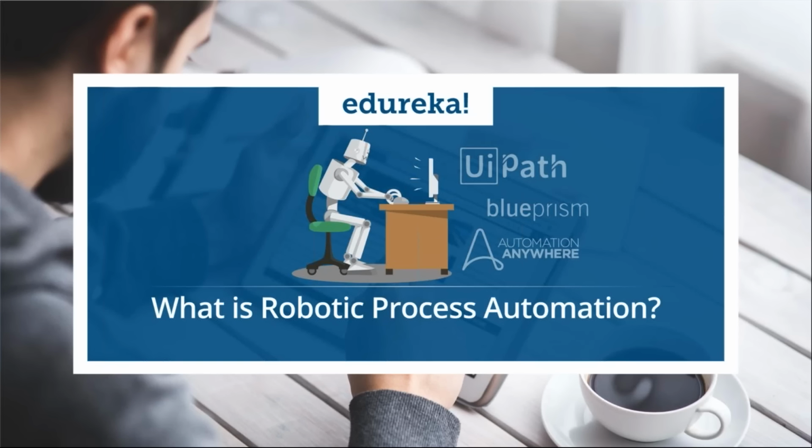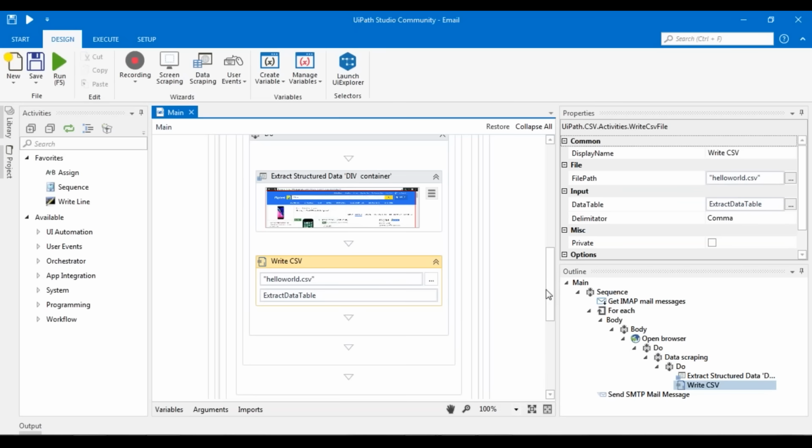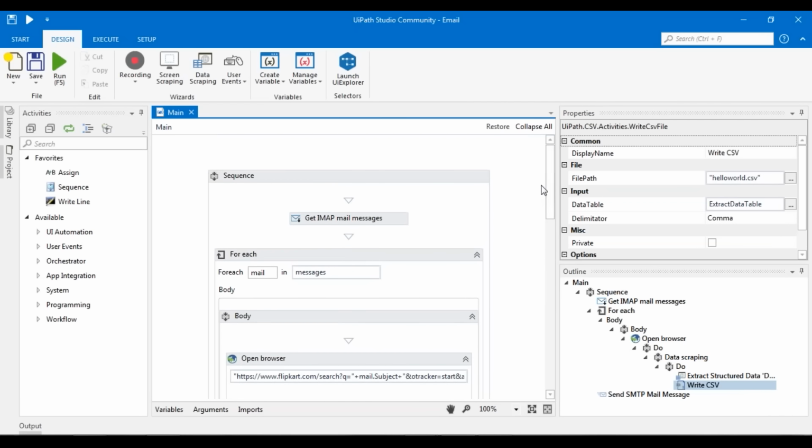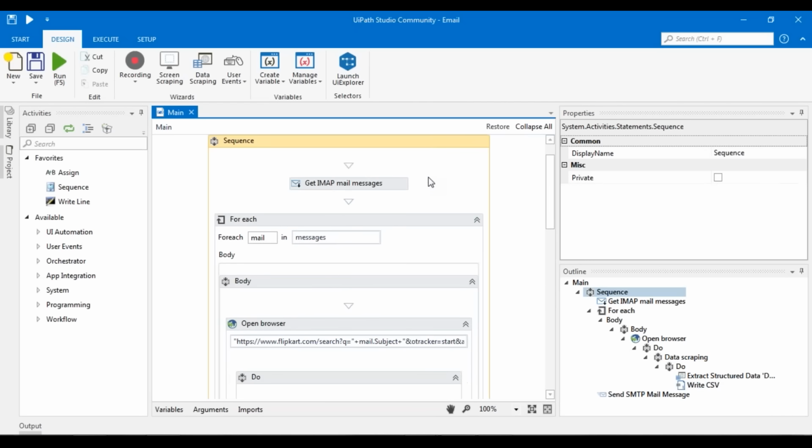And before getting on with the session, let me show you the kind of project that you'll be able to make after this particular session. So I'll go to my UiPath Studio. This is a project that I've created that I'll create again when I'll be going to the demo part of this session. What this project will be doing is it'll read your email, get the subject line of that email and search that subject line on an e-commerce platform. And whatever results it gets, it'll fetch those results from the website, put them inside an Excel file and mail you that file.